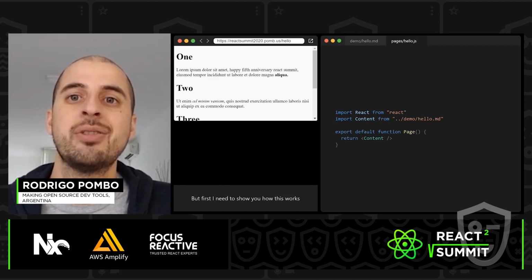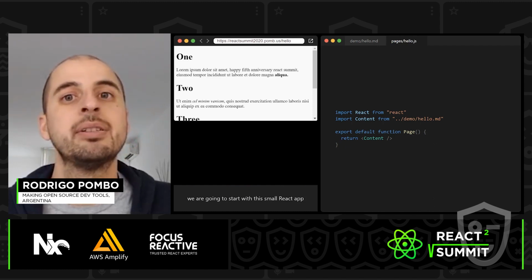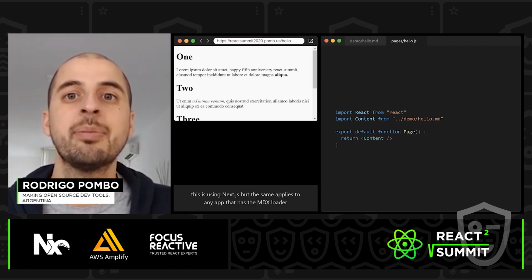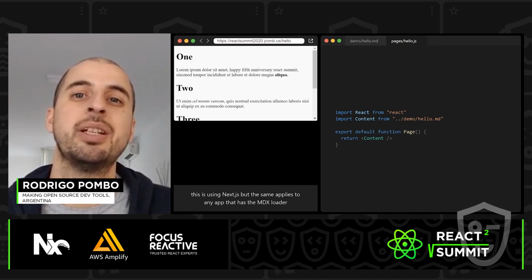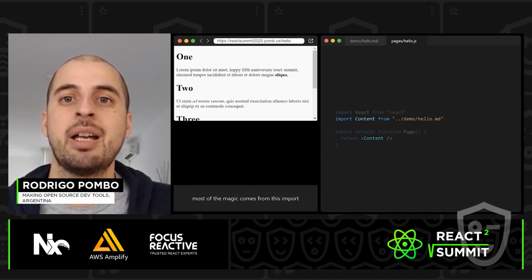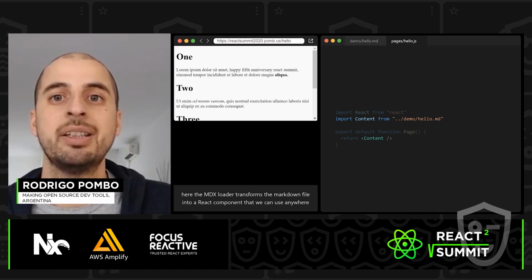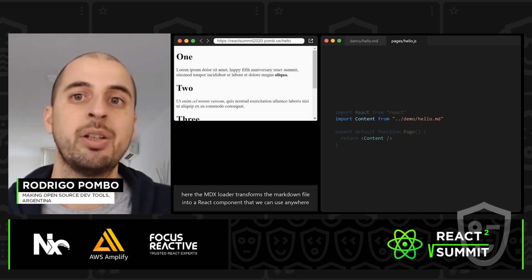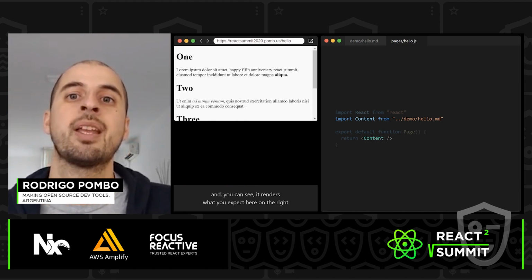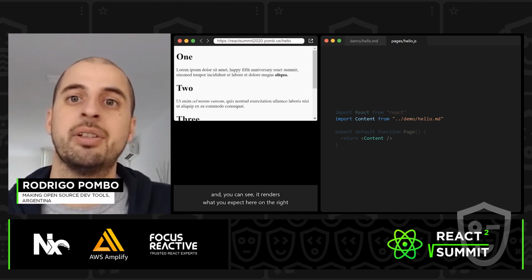But first, I need to show you how this works. We're going to start with this small React app. This is using Next.js, but the same applies to any app that has the MDX loader. Most of the magic comes from this import. Here, the MDX loader transforms the Markdown file into a React component that we can use anywhere. And you can see it renders what you expect here on the right.